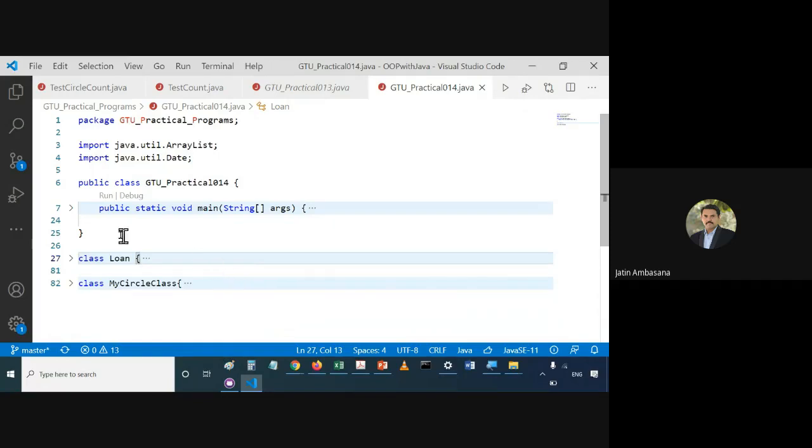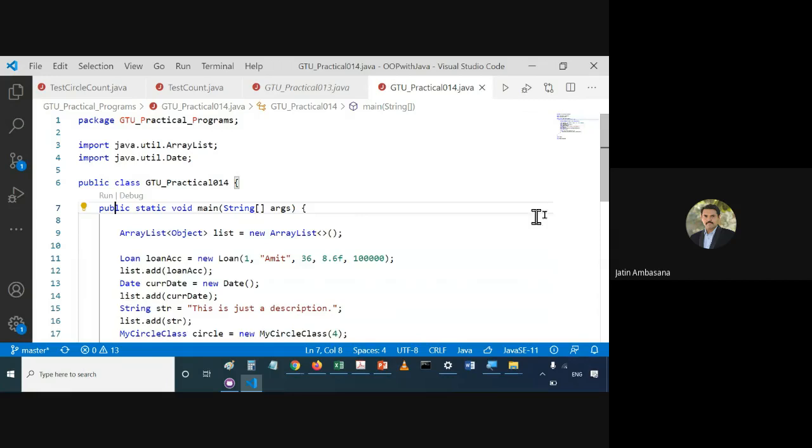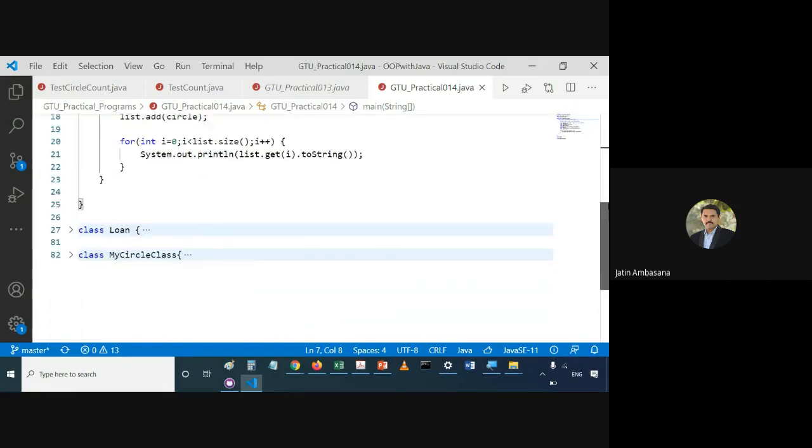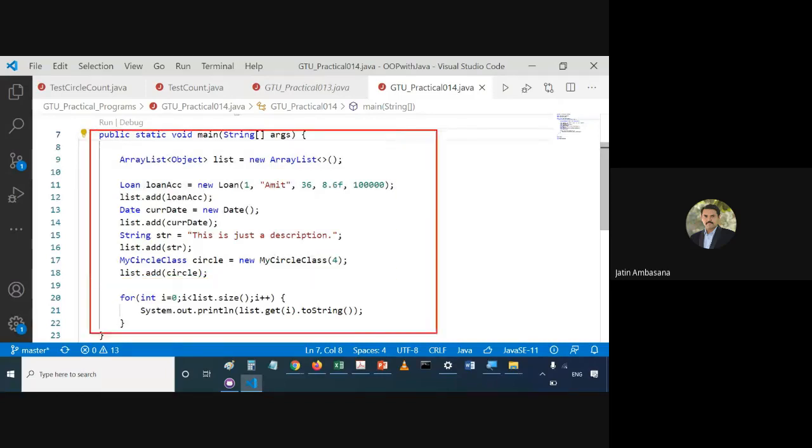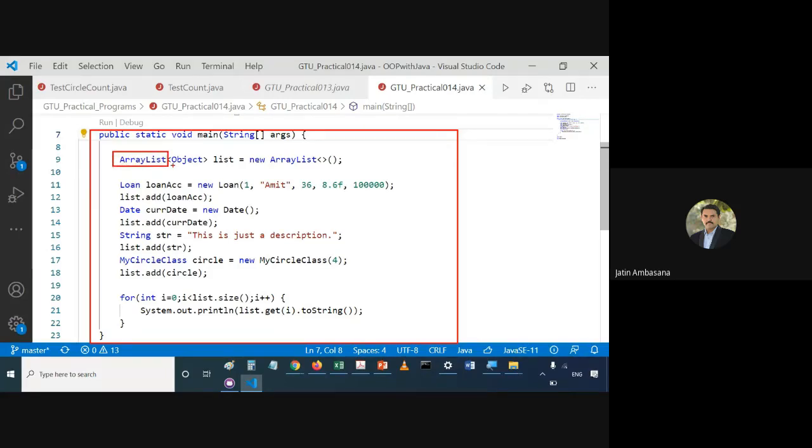And in the main method, check this out. So this much is the main method code, where basically we start with making an array list of type object. While making an array list, we can specify what types of objects we want to use, and this is the object class.